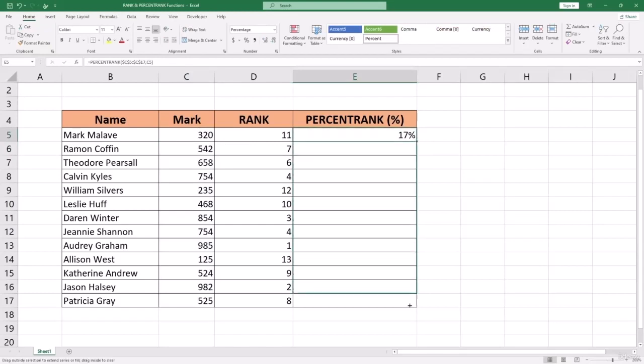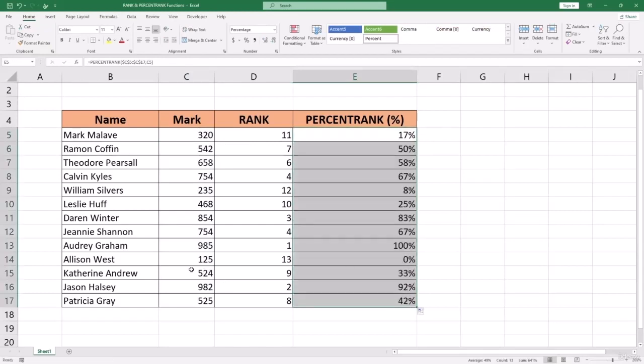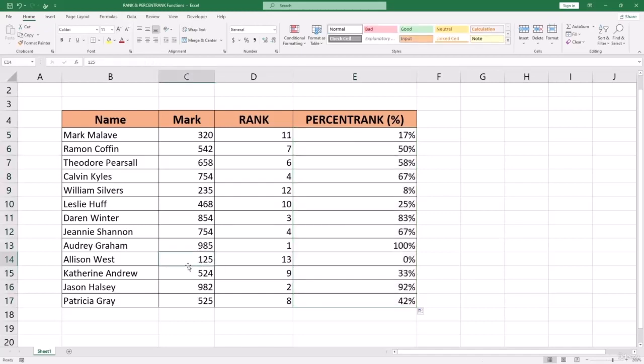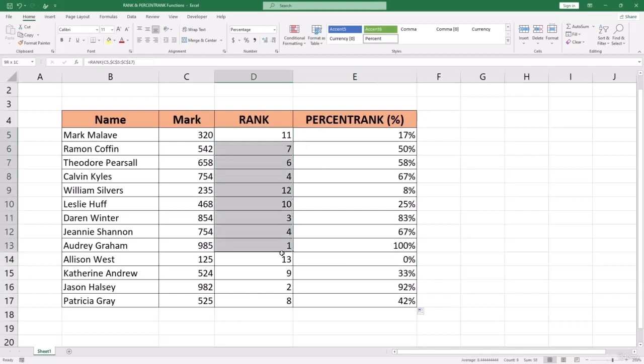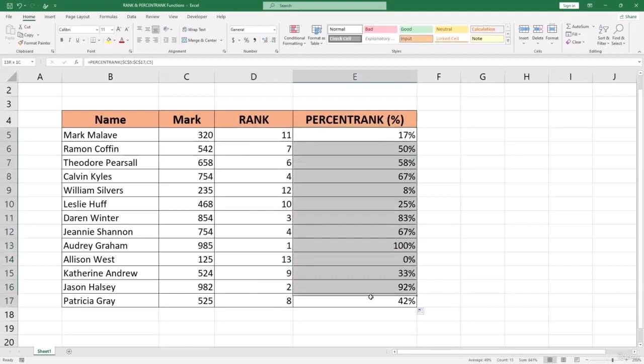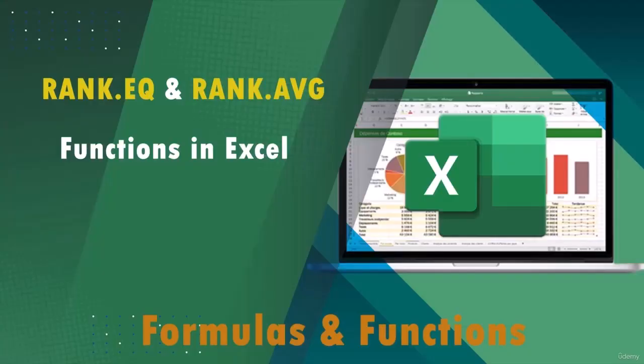So let's just autofill them, and over here you can see the percentage relative to 100. Over here Allison got 0% because he has scored the least. So through this way, very easily you can bring out the ranking and the percentage rank throughout your Excel file. Hope you have understood how you can find rank and percentage rank in an Excel sheet.